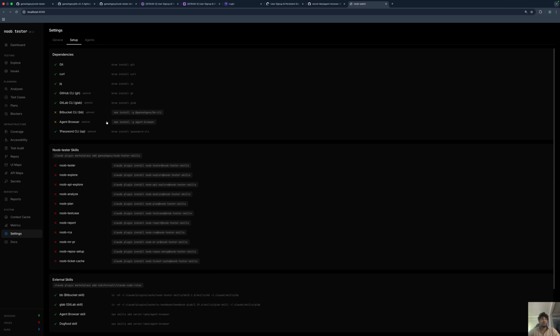There is a problem going on. Agent browser is already installed on my machine. I will fix this, why it's showing up like this, but I'm going to ignore this for now. We don't need GitLab, we just need GitHub. So I'm going to work with GitHub for this particular workflow.